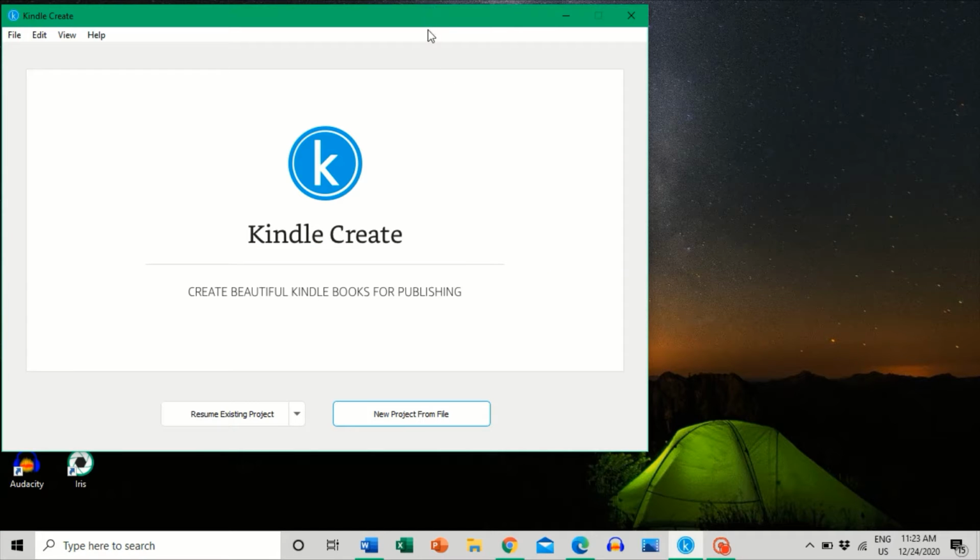And so here's Kindle Create. I have it opened. I could press New Project from File. And when I did that, it would take me to this page where I would choose, it would give me two options. It'd be like, okay, your ebook is a novel, an essay, a lot of your typical things that you're going to be using as an ebook.